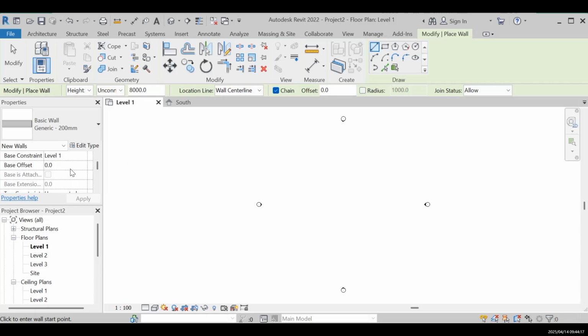And here, let me just say the base constraints should start on the first floor, and for the base offset here, I don't want to put any thickness. And the top constraints should be on the second floor. So it means that the height of our wall is gonna go from the first floor to the second floor, okay? And it has been activated. If you wanna create a different wall, let's say if you want the indoor wall to be thicker than the outer wall, you can modify here.